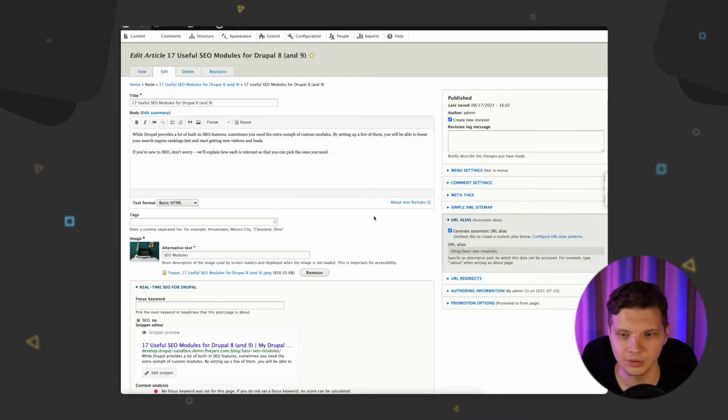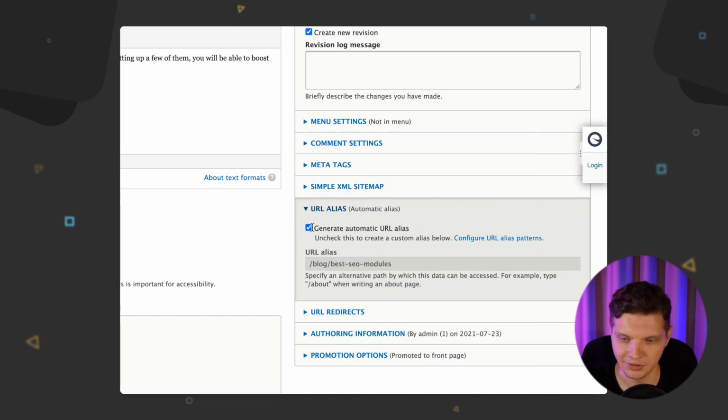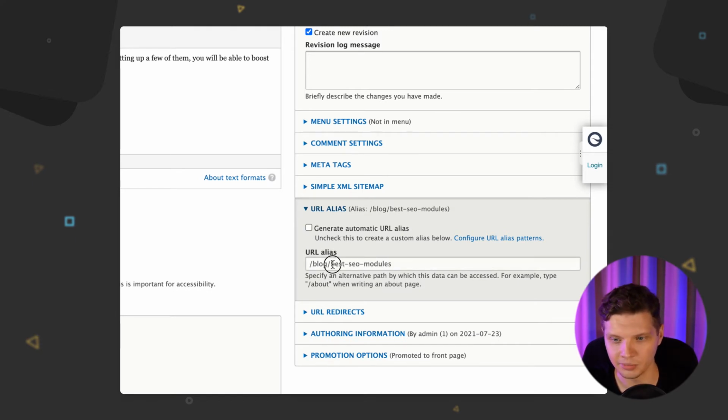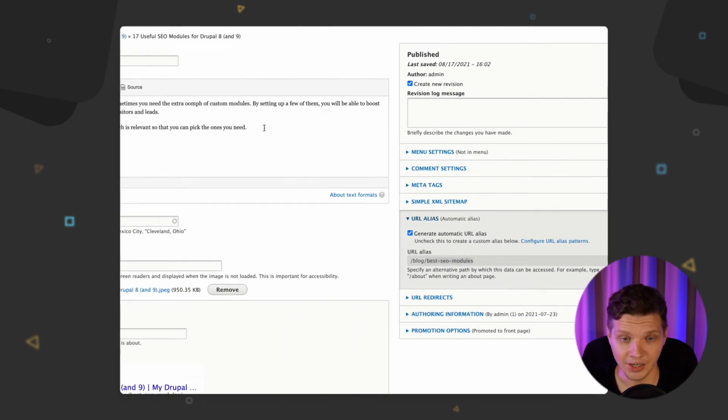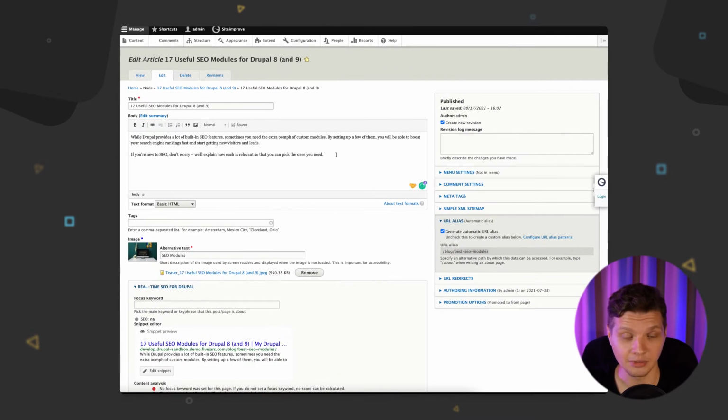If we take a look at our blog post, there is a checkbox, and basically I can say that Drupal will need to generate an URL alias for this blog post automatically, or I can specify it manually. So it really helps to set up a structure of URLs for all your content on the website.